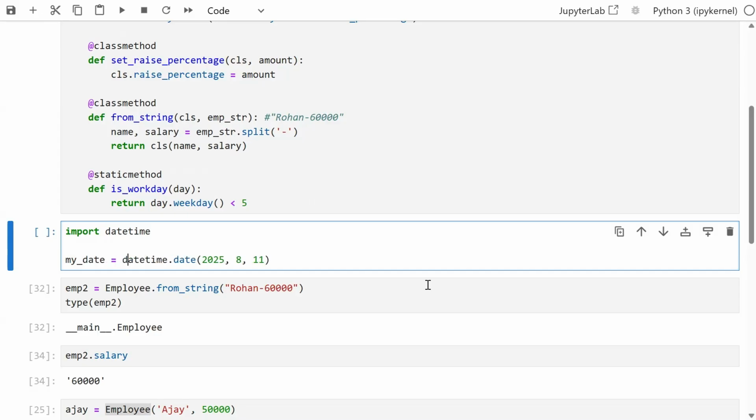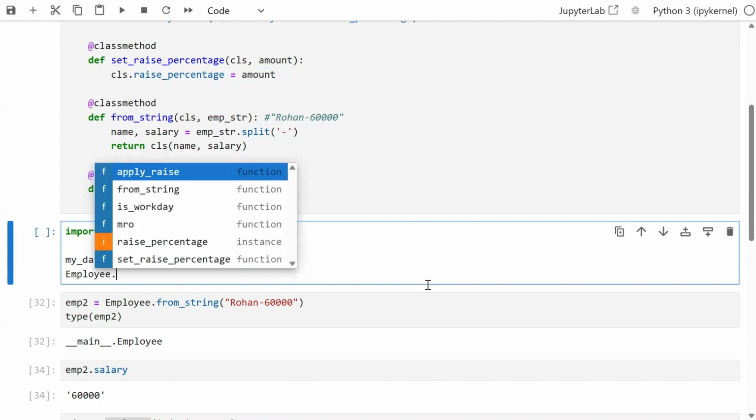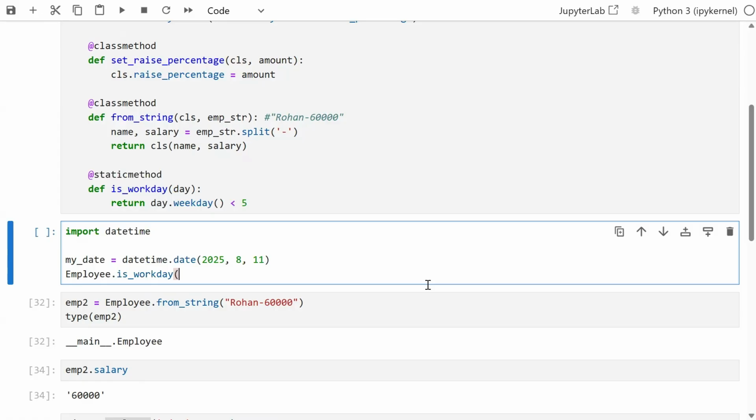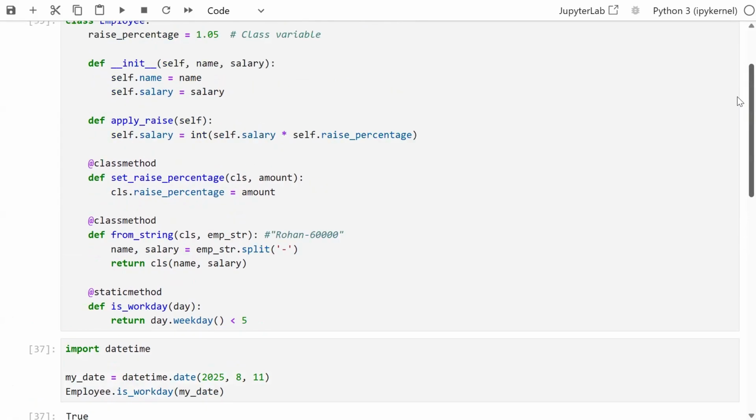Now to call the static method, you use the class name followed by the name of the function. I'm going to pass myDate to it. And let's see what happens. So it's returning true, right? It's supposed to return true or false. So the static method, as we have seen, doesn't have access to the instance or the class state. It behaves like a normal function, but we are just grouping it inside a class for relevance.